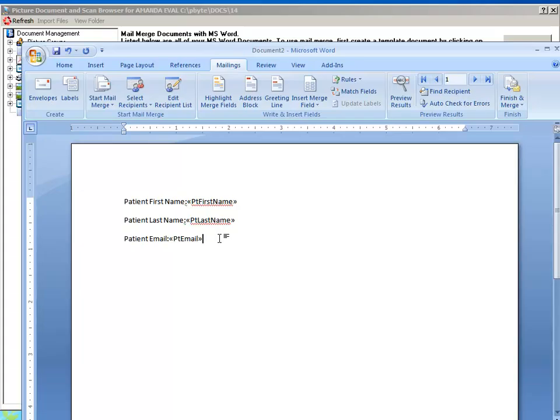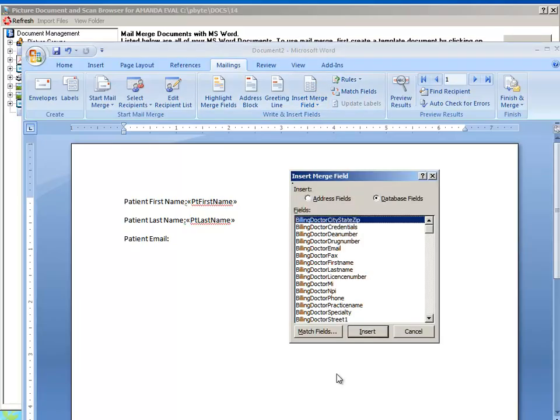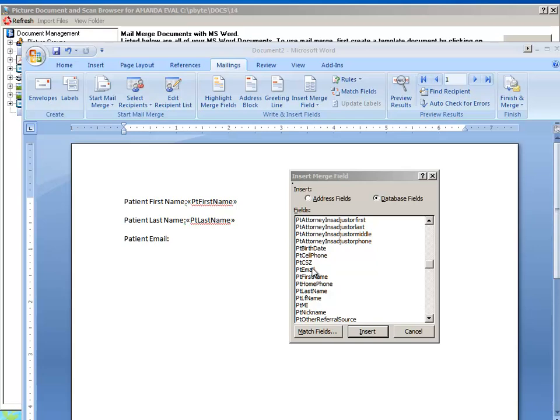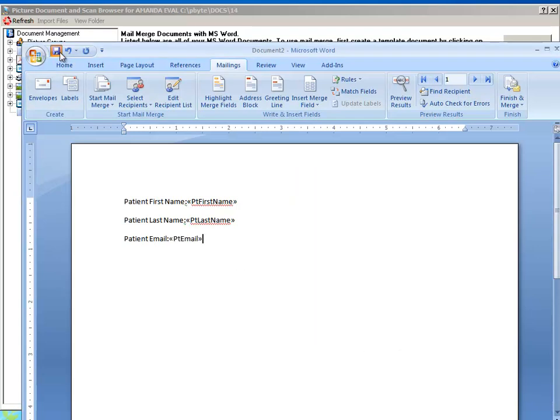If you wanted to delete a variable, you could just backspace over it like that. And then if you needed to add a new one, you could go back up to your Insert Merge Field and add it as necessary. So now we will put the email back, and then we'll save the document.